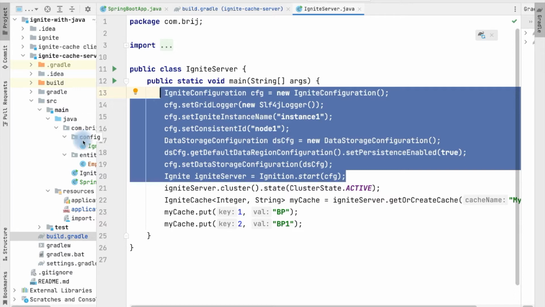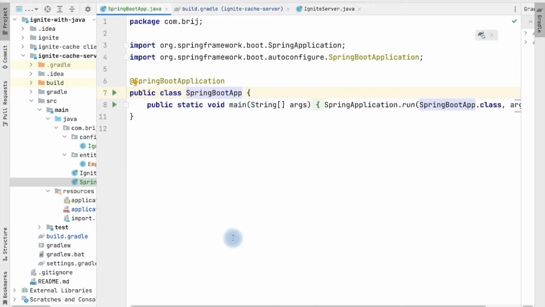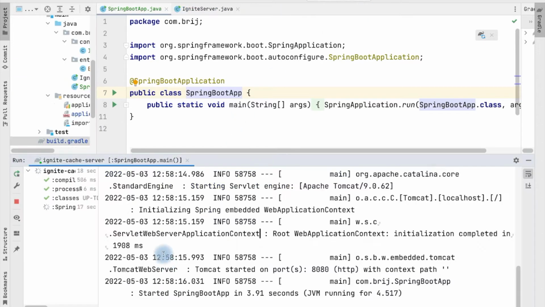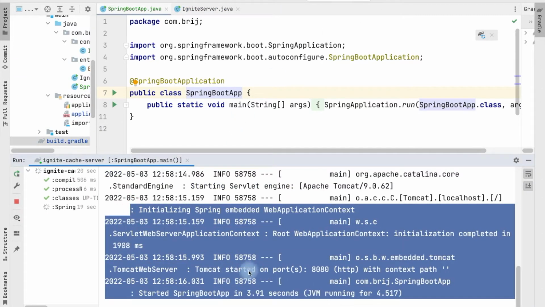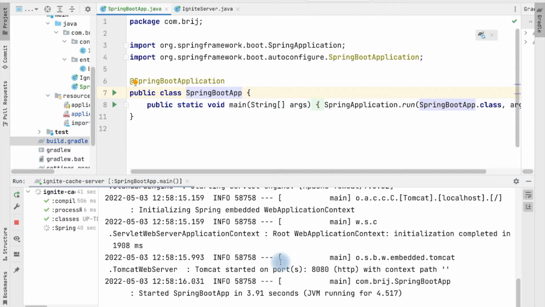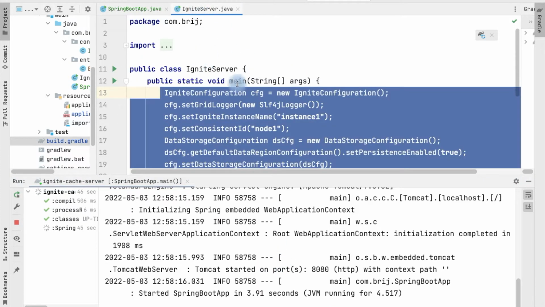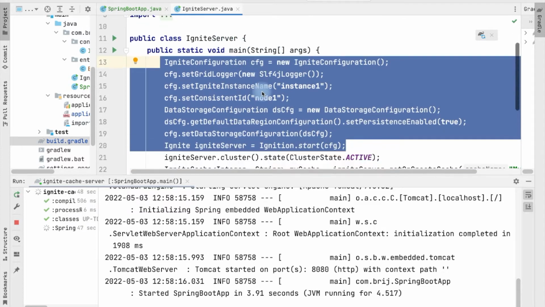Right now, we have this Spring Boot based application, and if I just run this application, the application has been started and the Tomcat server is running. At this moment, we don't have anything related to Ignite, and whatever Ignite configuration we have added in the Ignite server, we can use this configuration with our application.